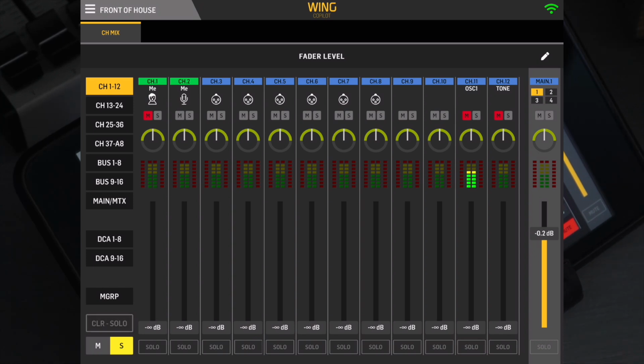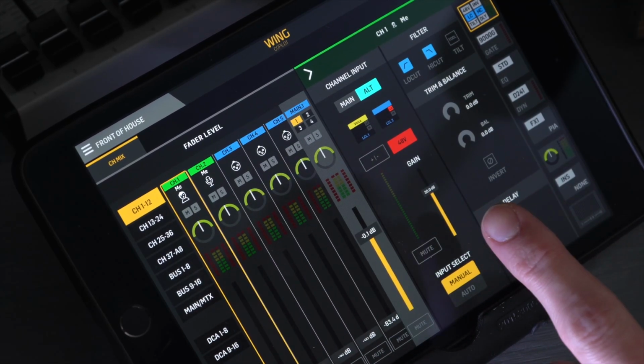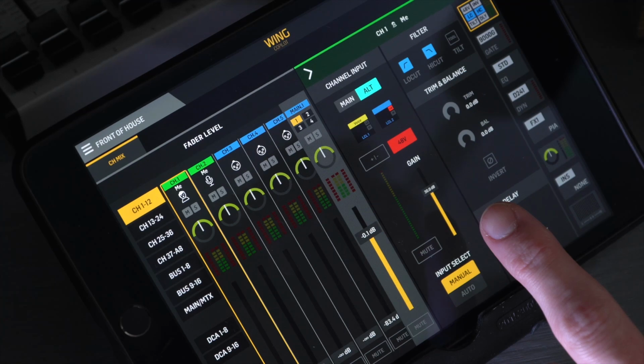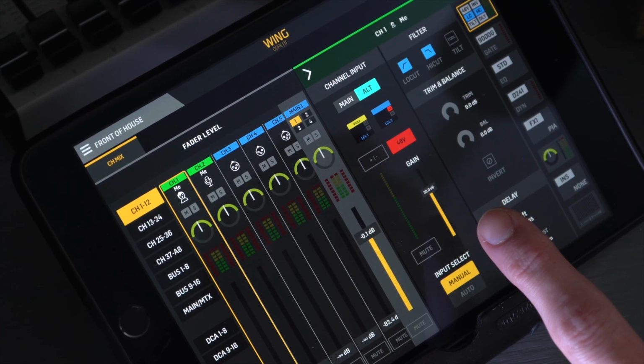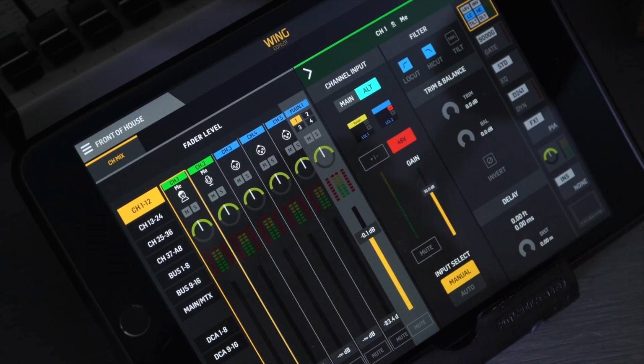So really handy, especially if you're mixing with this remotely and you're using some in-ears and you actually are using that solo bus. Selecting a channel gives us the familiar view that we are used to seeing on the actual console. You can navigate to the section you need by choosing from the right-hand side tools here, and again, they're very, very similar to the console. They're pretty much exactly what you'd expect to see.